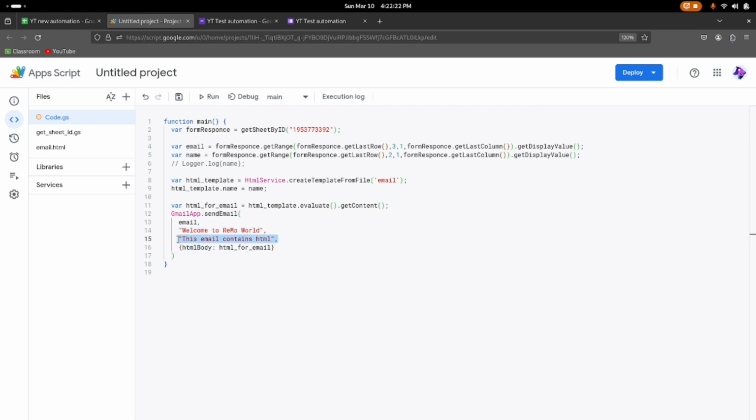And you might ask me, why is this written? This email contains HTML. This is just for the readers that read on what it is exactly, and then below that is the HTML body, is the HTML for email that sends the body. So yeah, now that is done with the code part. That is the full explanation of the code, and you have already seen the working of it.